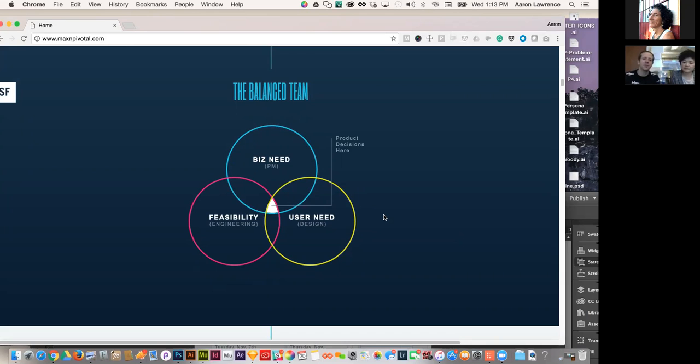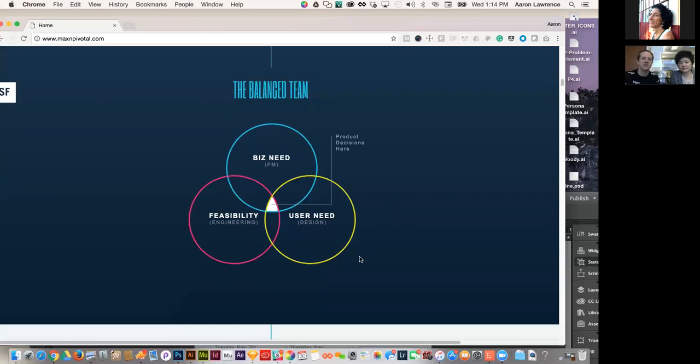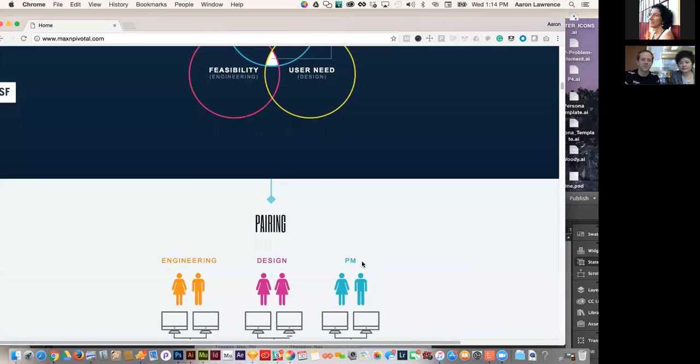The reason why we want to do that is the PM is going to understand what's best for the business needs. The designers will understand what is best for the user needs, and the engineers will know what's technically feasible. And we want to have product decisions right in the middle here so we can understand, is it technically feasible, is it good for the business, and is this desirable for users?